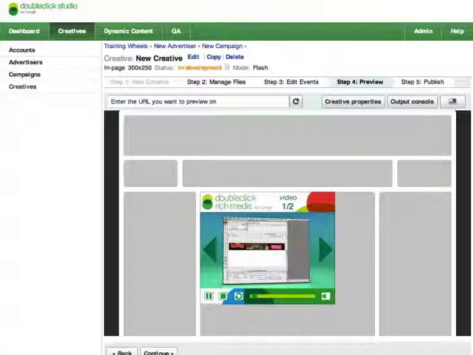To make tracking easier, you can filter an event by its name. If we enter the name Video, you will notice that any event with the name Video appears in the event summary. You can also filter by type. This way, you can view all events, the standard DoubleClick events, or the custom events that were added to the creative.